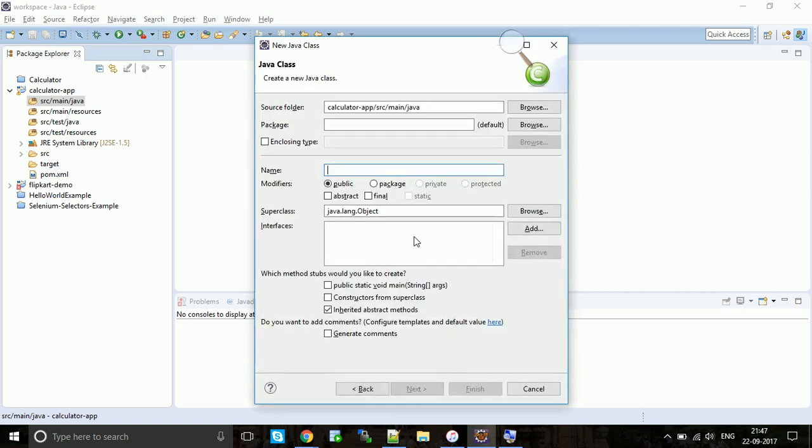In this class I'm going to create a package com.calculator.app, and the class name is calculator application or calculator app. Now this class won't have any main method because this class will have only the business logic. Let's click on finish.